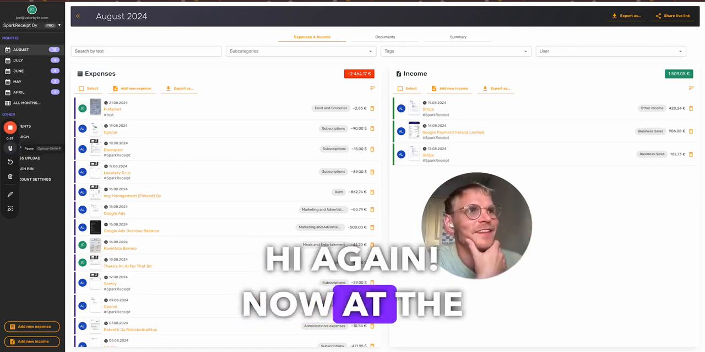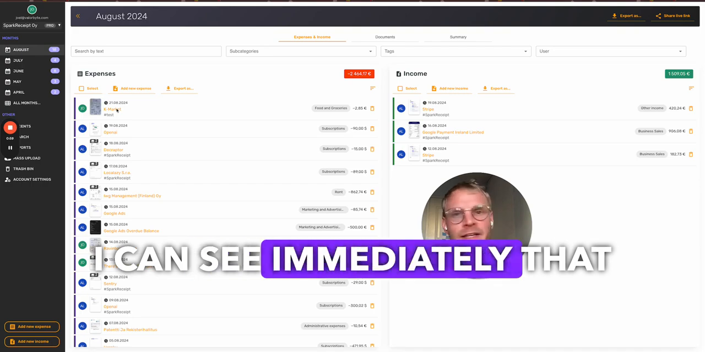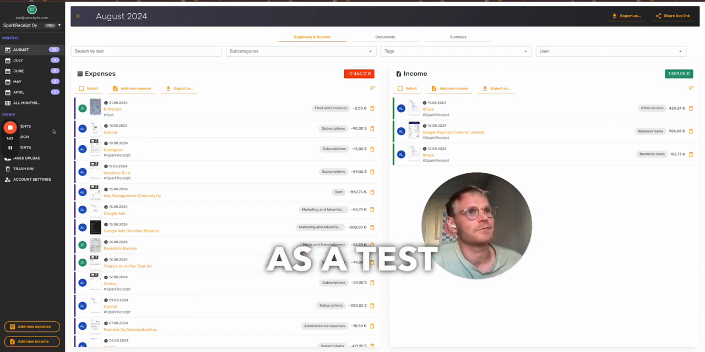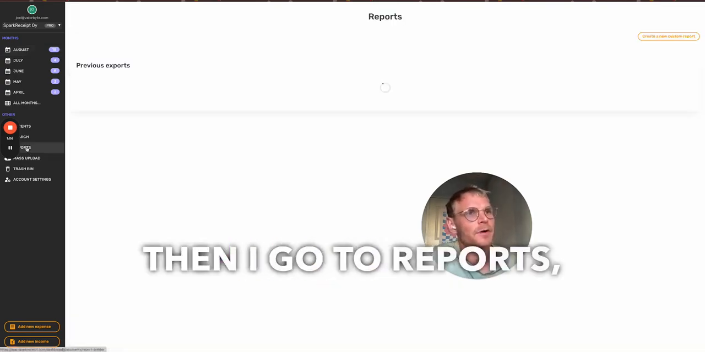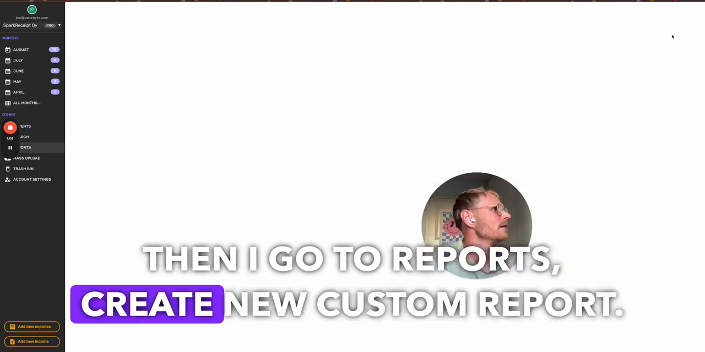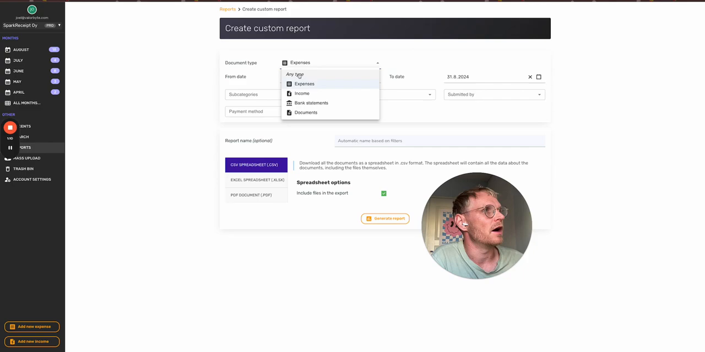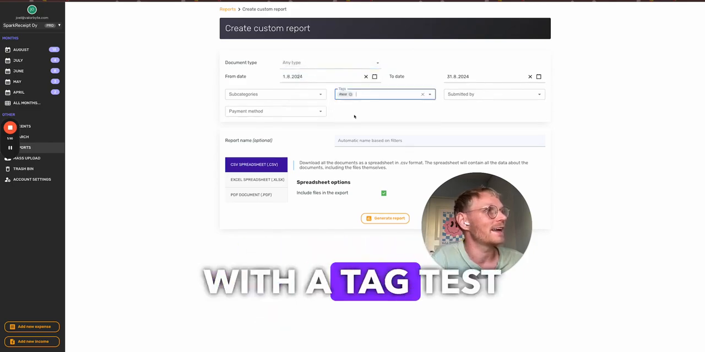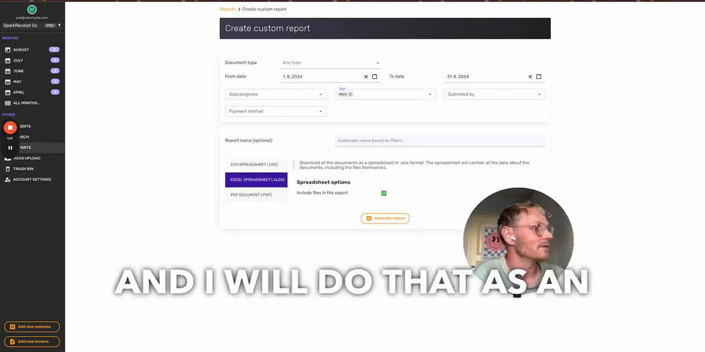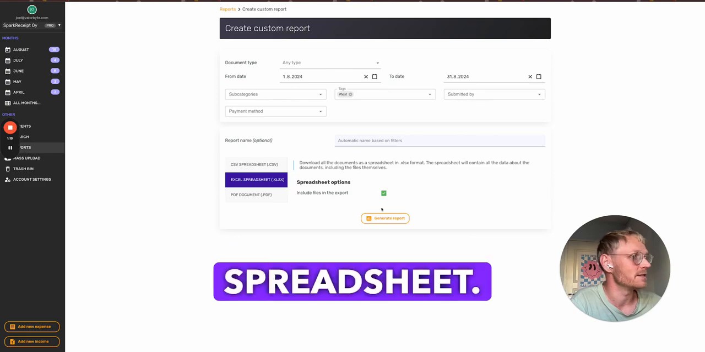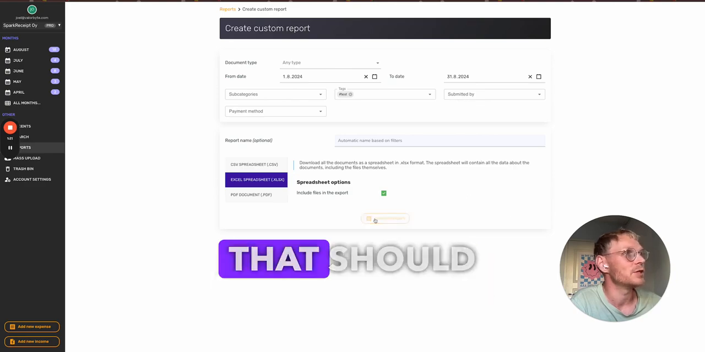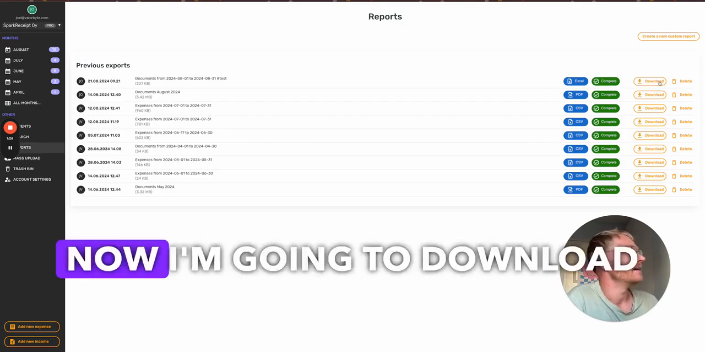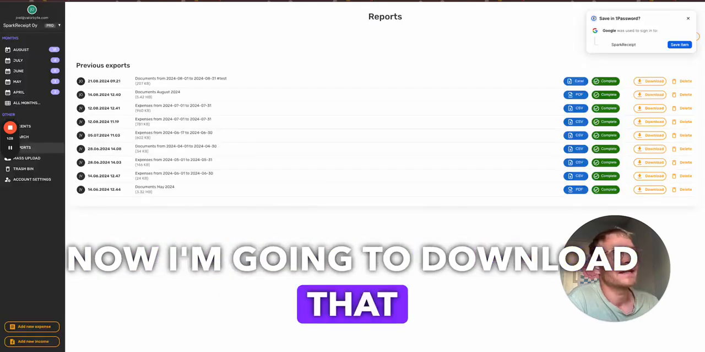Now at the web application, I can see immediately my receipt here as a test receipt. Then I go to reports, create new custom report. I will take any type with a tag test, and I will do that as an Excel spreadsheet. That should do the trick. And now I'm going to download that.